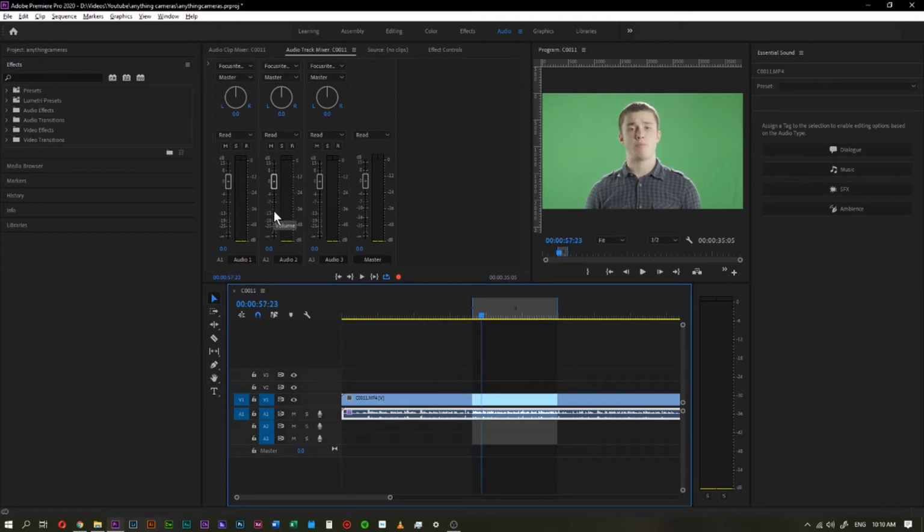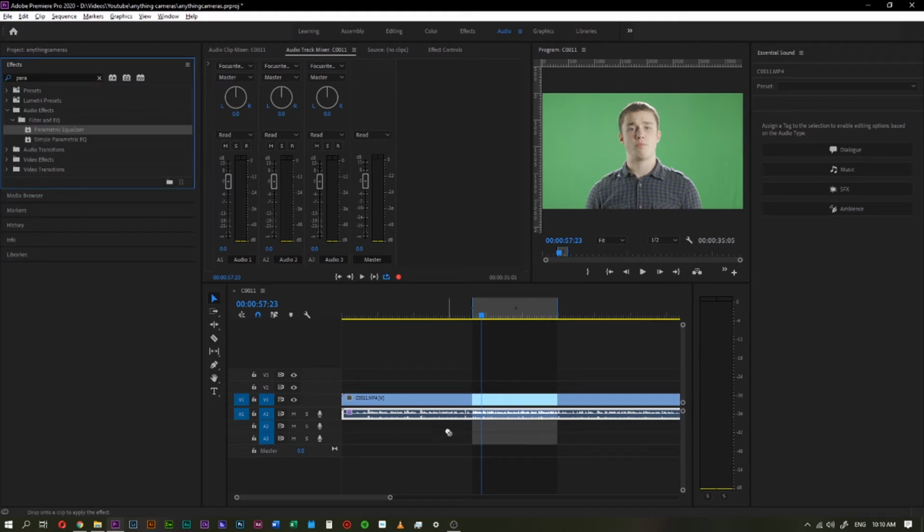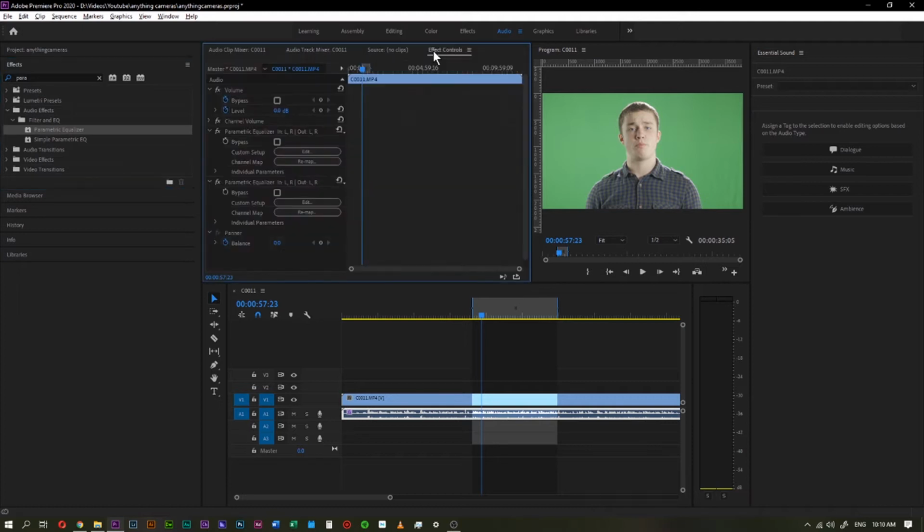So let's keep going. What we're going to want to do is go to the effects panel and look up parametric equalizer right here. I'm going to slap that right onto the audio. Now I'm going to go over to effects control with the audio selected, and I have my parametric equalizer here. As you can see, I have two. That's a little bit of a mistake. You can just delete one if you end up with two on there. And I'm going to hit edit.